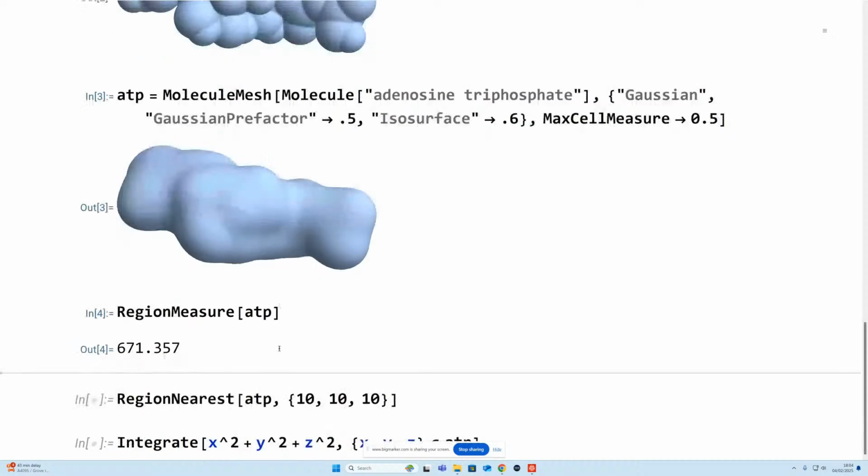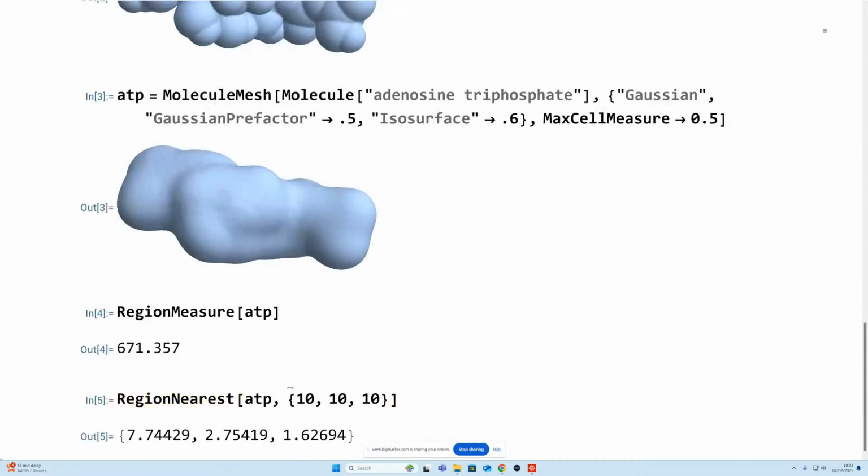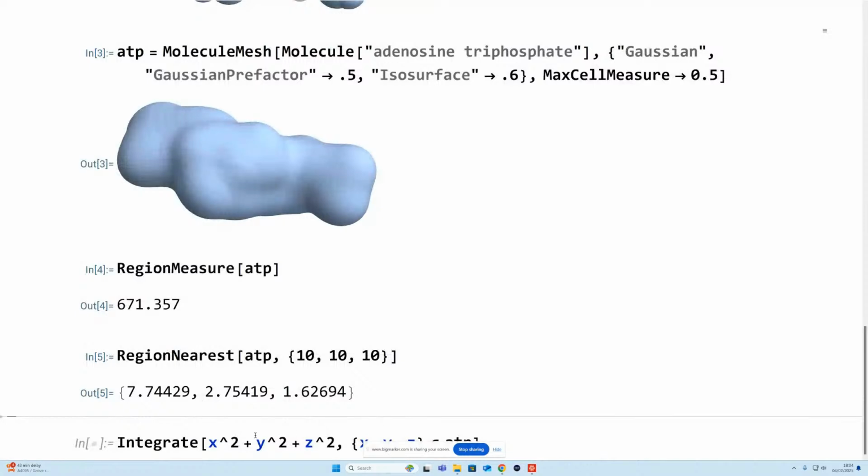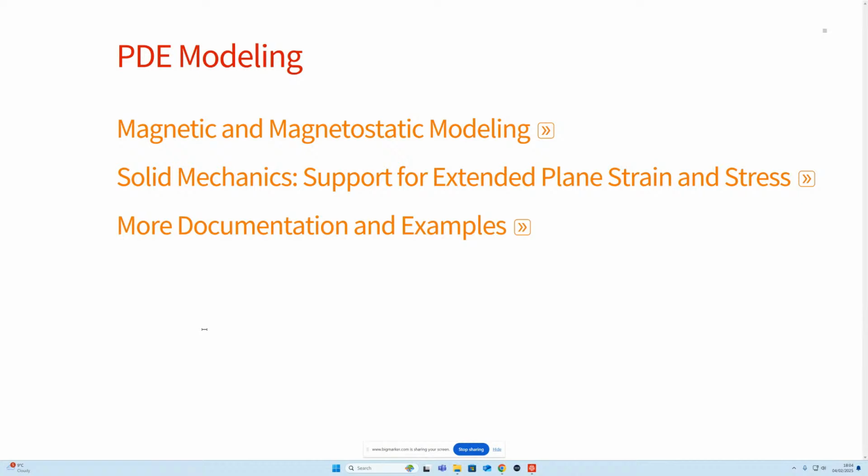So hopefully if things are working here, I can work out the volume of that molecule in whatever the coordinate system is. I could find the nearest point in 3D space, or I could integrate some function over that within the shape of the geometry. But I'm going to skip that and show the more exciting example by moving on to PDE modeling.